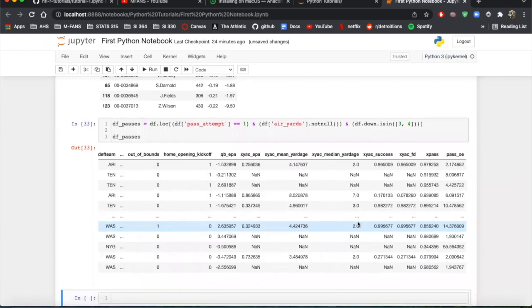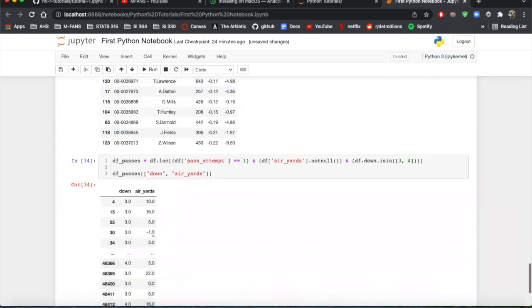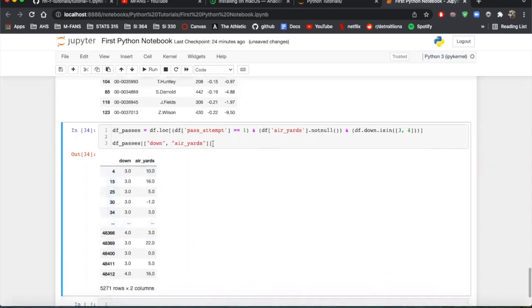So now we can see, actually, why don't we, if we just wanted to print out down and air yards, we can see, okay, good. We only have 3rd and 4th downs. We only have air yards without NAs and stuff like that. So again, the lock will span the whole brackets, and then inside of each one we have parentheses and an and symbol to string these all together.